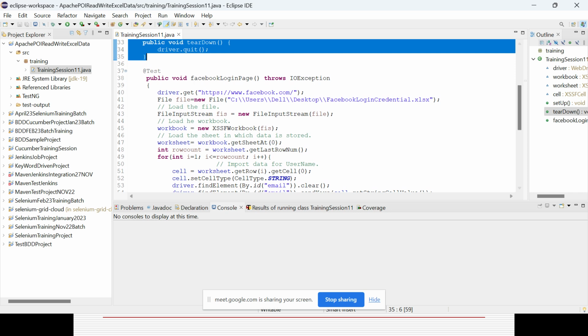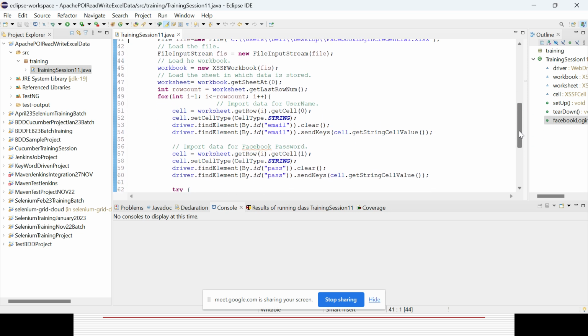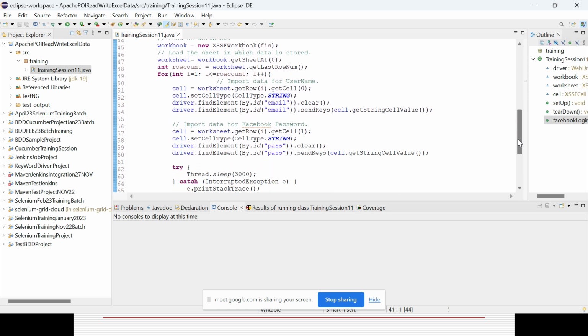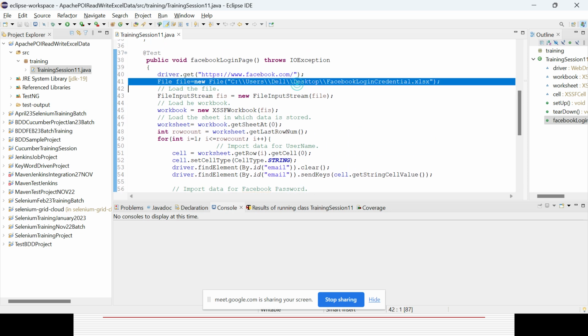Okay. So our test case is that I need to open the Facebook page, enter the value in the email field and password field. After that, again I need to enter the email field and password field. After a 3-second waiting time, we will clear the value. And I want to read the data from the Excel sheet.